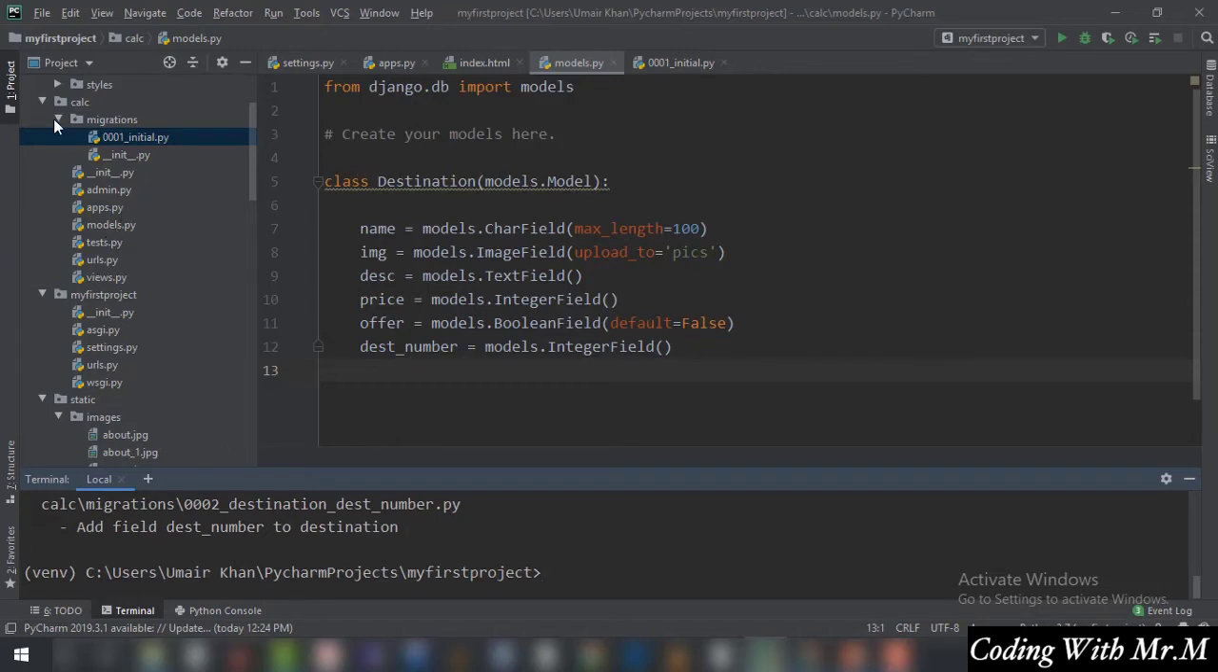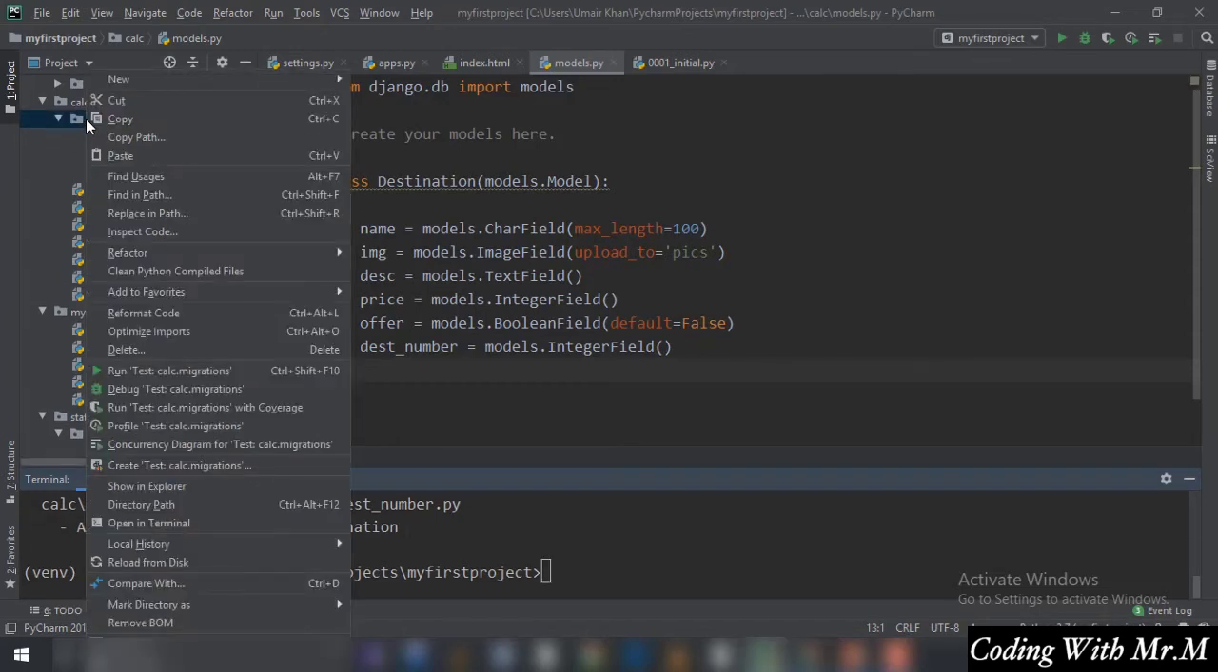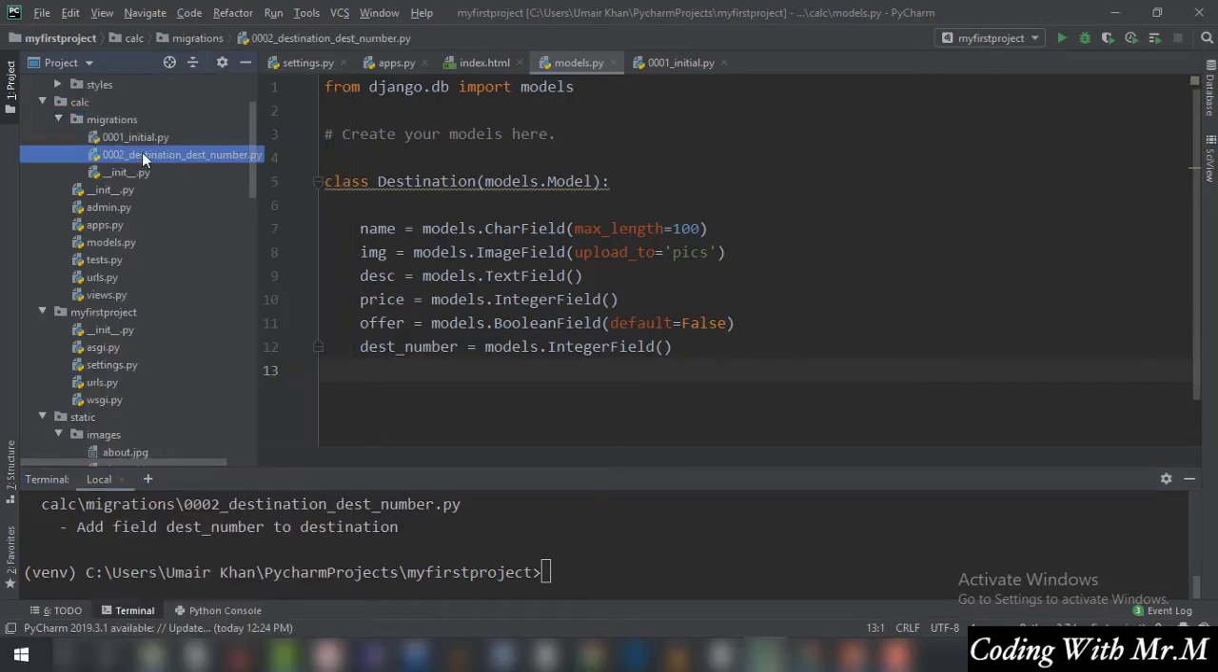If you just refresh this migrations folder, it has been added by default over here. As you can see, the second version of the migrations has been created, and it has a very specific name that says destination number. Destination is the name of the class over here, destination number is the name of the attribute you want to migrate, and this is basically the fix you want to apply.